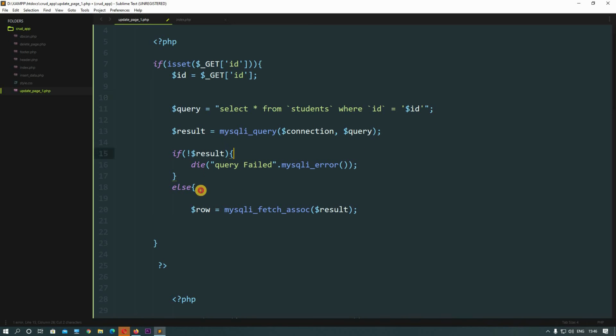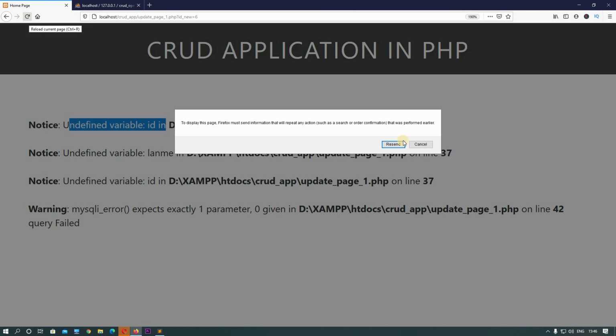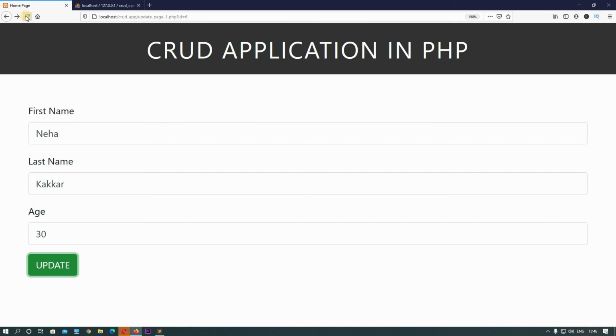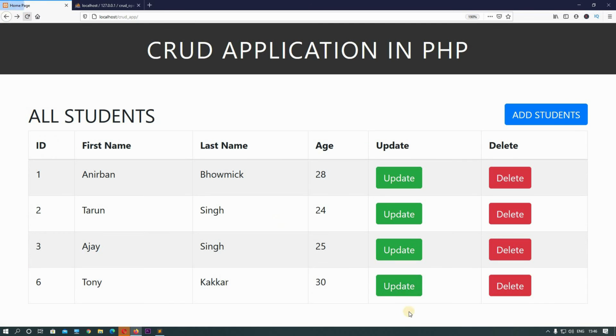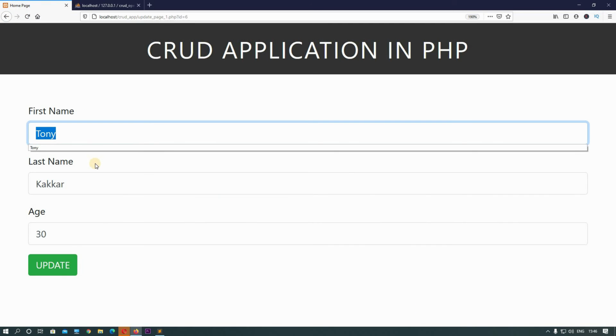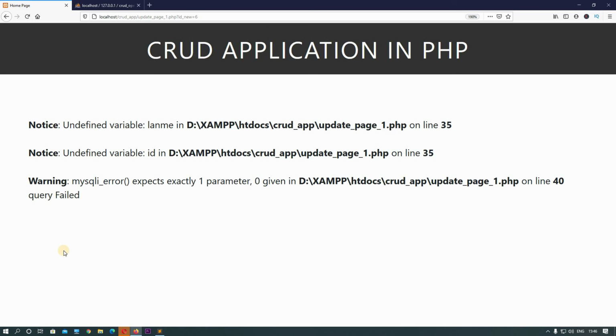Save this. Now let's see if it helped or not. Refresh. Okay, let's do it from the start. Update Tony to Neha. Update. Okay, so we removed that error of line number 12, but there is another undefined variable, okay, we made some spelling mistakes.